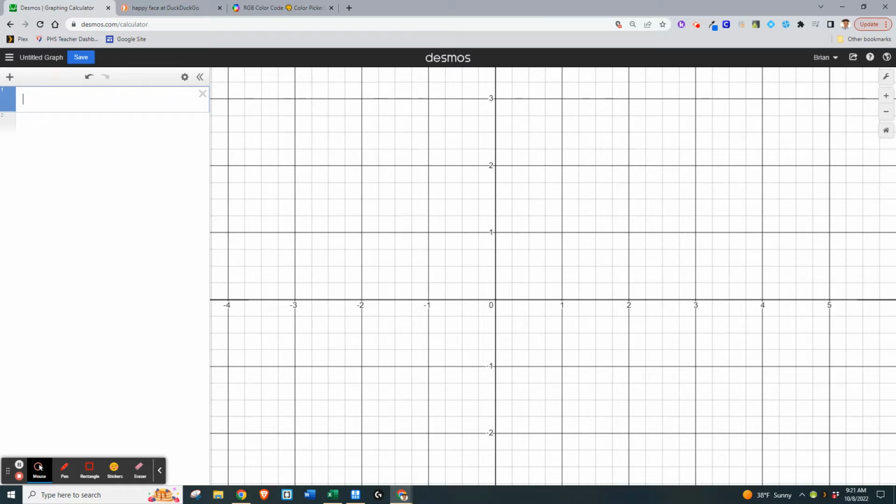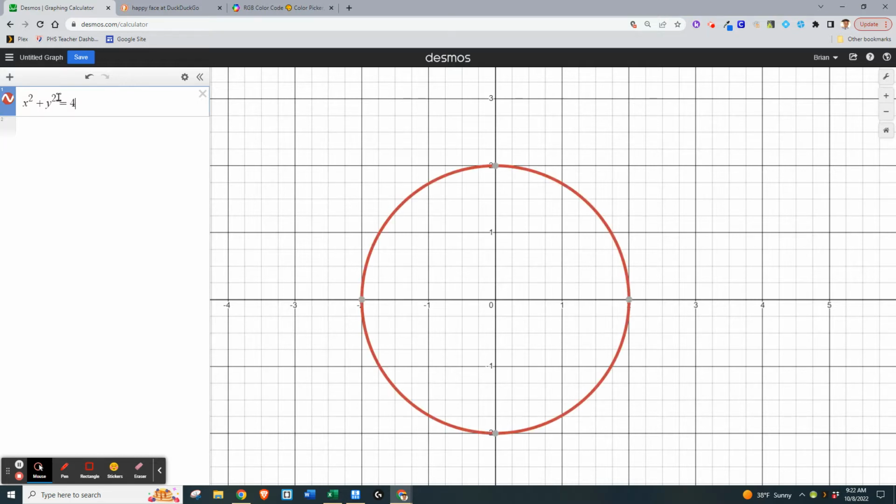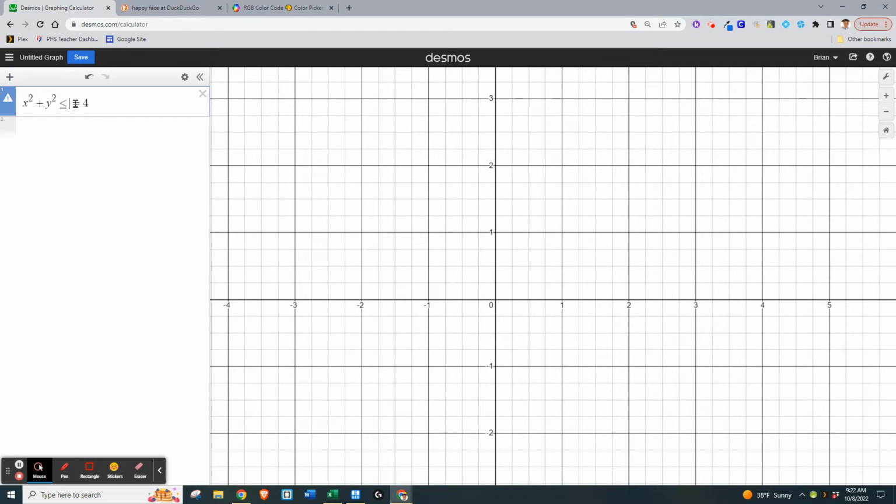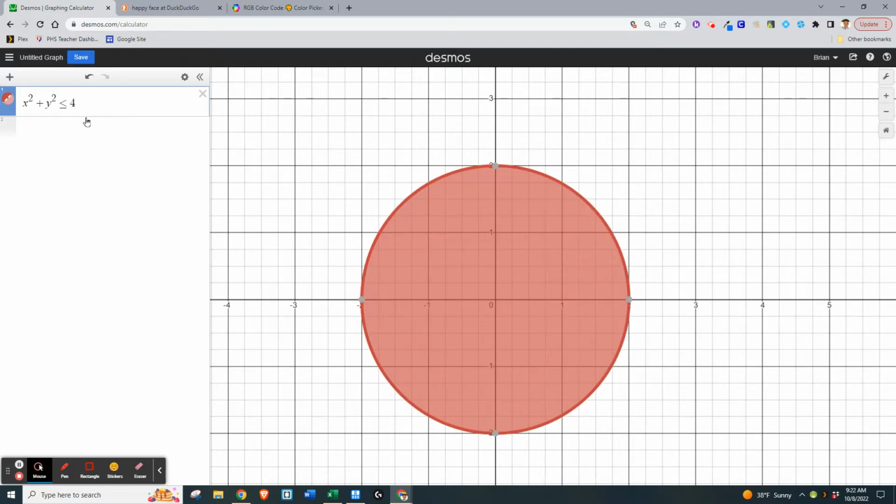Okay, so let's talk about colors and making our own colors. Let's draw a smiley face. I'm going to start with a circle. So the circle is going to look like x squared plus y squared equals 4, let's say. We want it shaded inside, so let's go less than or equals.